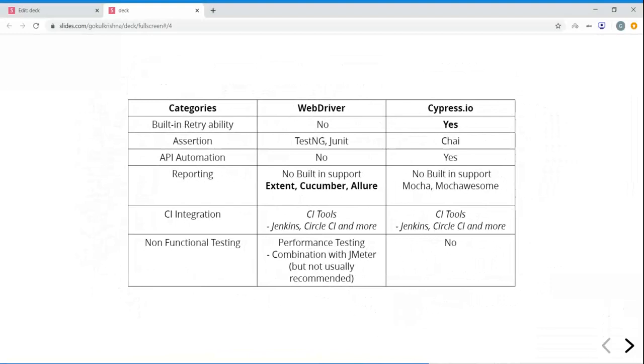Coming to the category regarding reporting, WebDriver doesn't have inbuilt support for reporting, whereas you can use external libraries called Extent Report, Cucumber, and Allure for generating your test reports. In case of Cypress, it also doesn't have built-in support for reporting, but you can make use of dependencies from Mocha or Mochawesome for generating the reports. Mochawesome also has a custom HTML report that you can make use of.